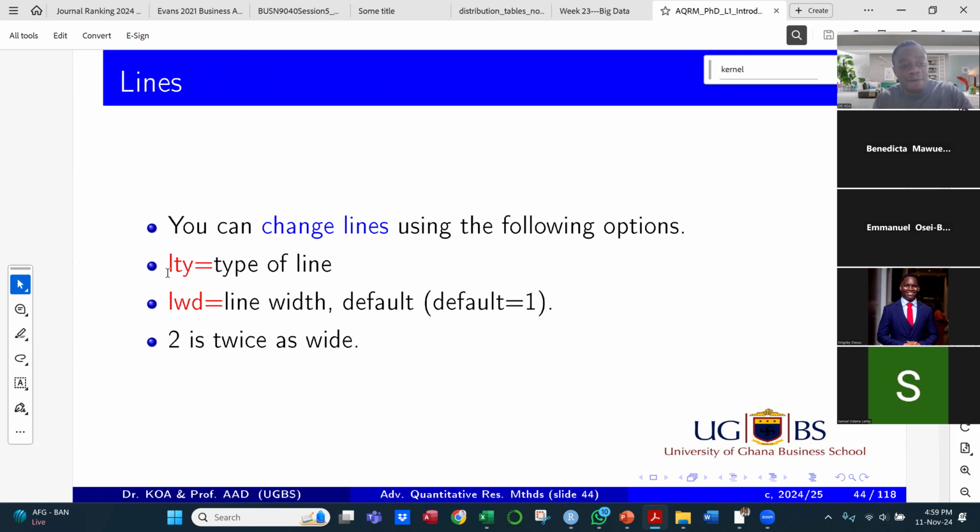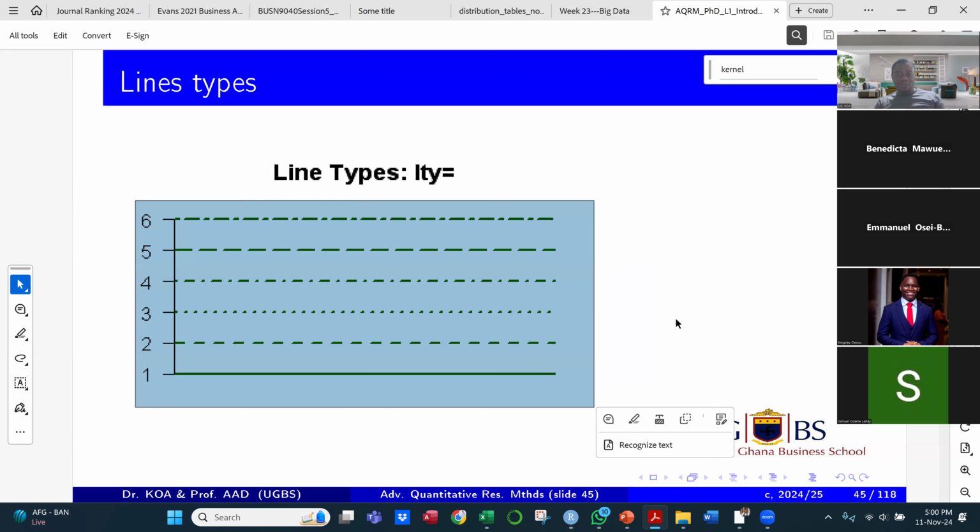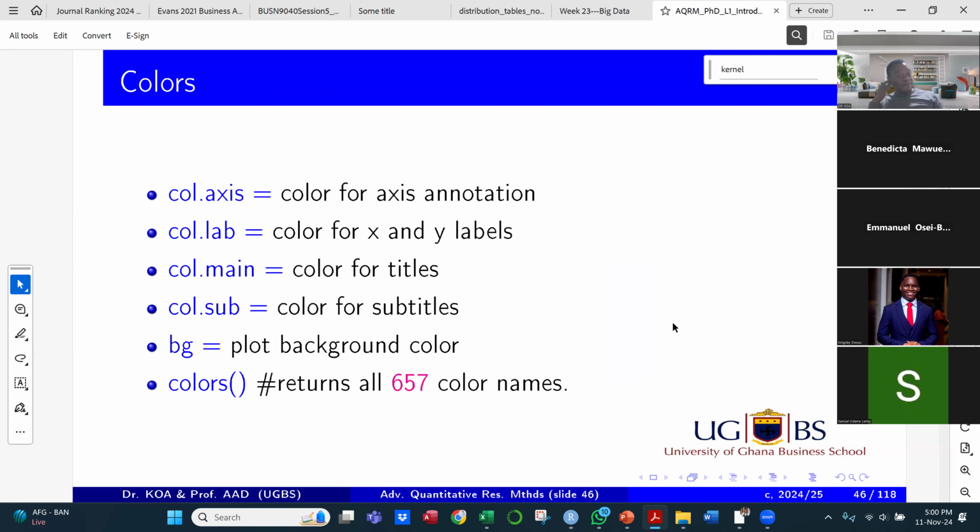The type of line is very important because sometimes you want to have a zigzag line. Sometimes you want to have a normal line, double zigzag line, double normal line, dotted line, double dotted line, and all of that. The line width, I just demonstrated that a few minutes ago. So these are the line types that I spoke about. You might use some of them in your plot, and that's why I've given them to you.